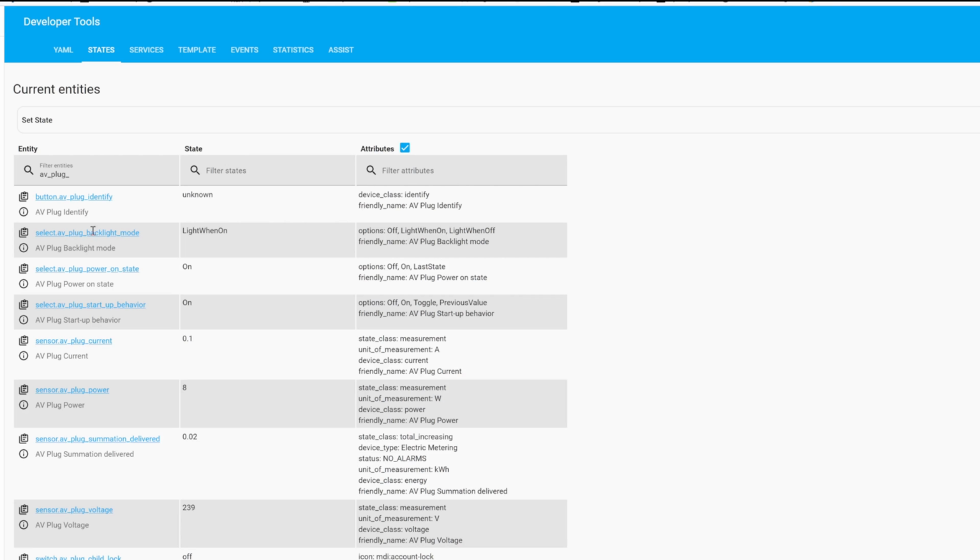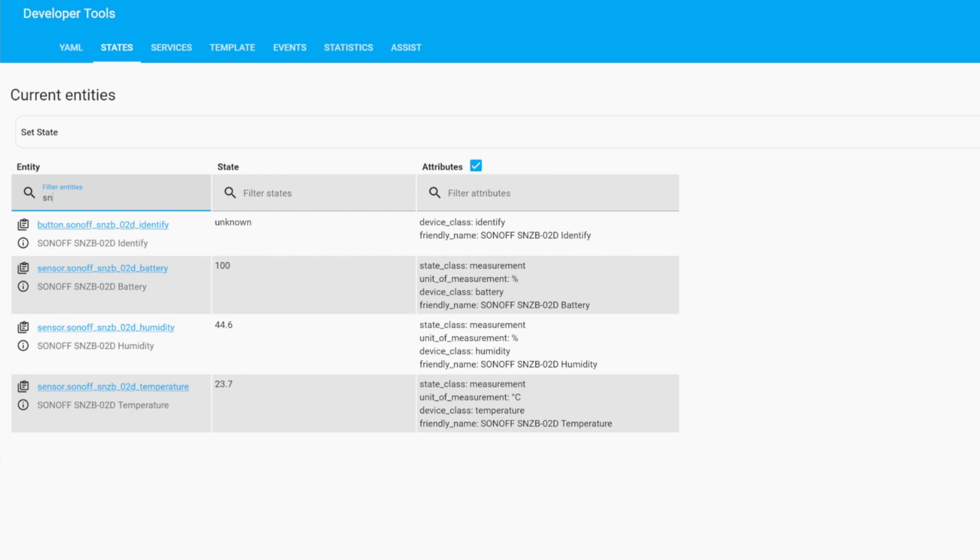If we move over to developer tools and look for the state, here are our attributes. Obviously we've got the identify, and we've got the battery, currently 100, with a unit of measurement of percentage. And then the humidity and the temperature are separate entities.